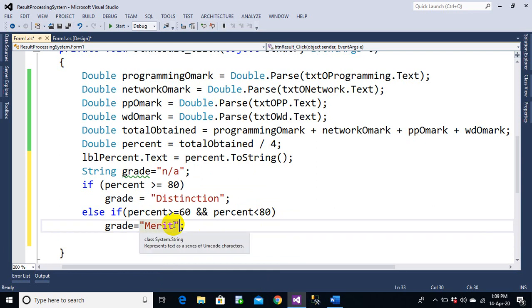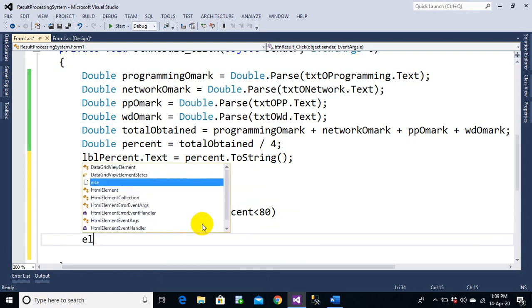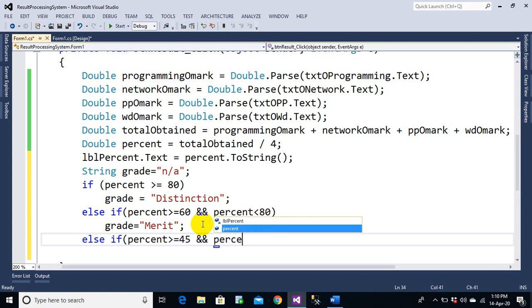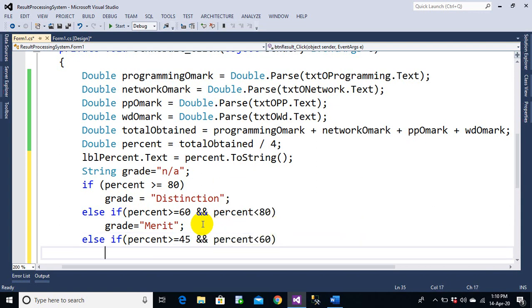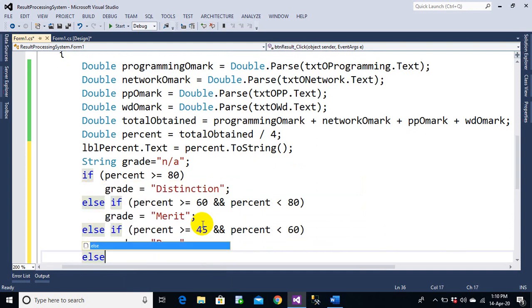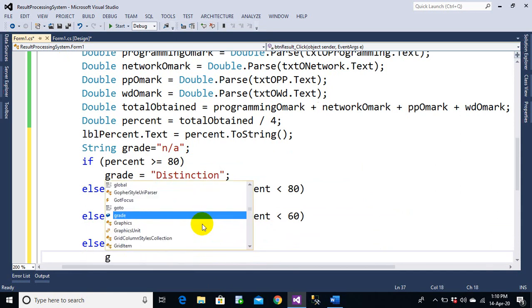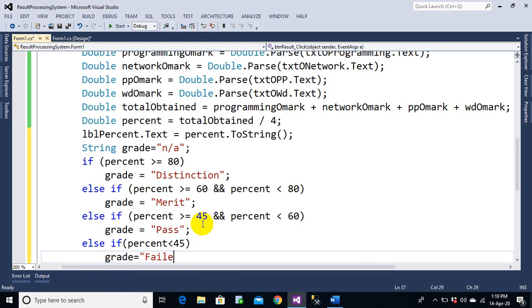I made a mistake here. Let's make now else if percentage is greater or equal to, let's say, 45, and percentage is less than 60, then we can also make grade equals to simply pass. Else if percentage is less than 45, then unfortunately this grade is failed. Okay, so all done everyone.